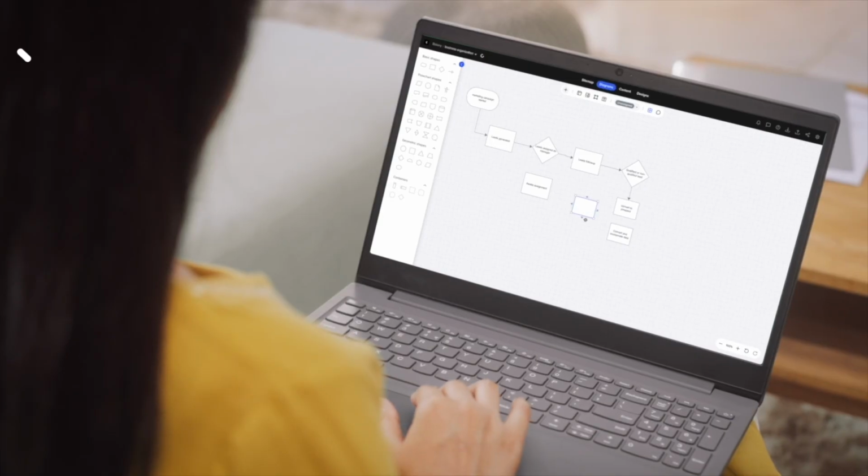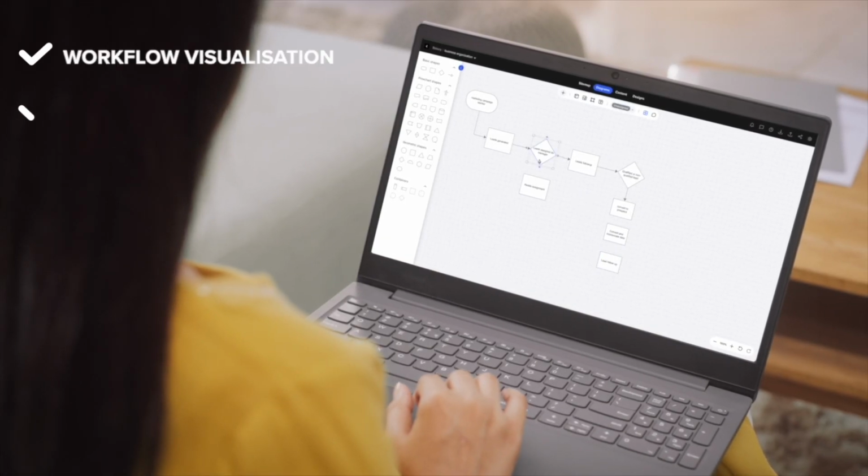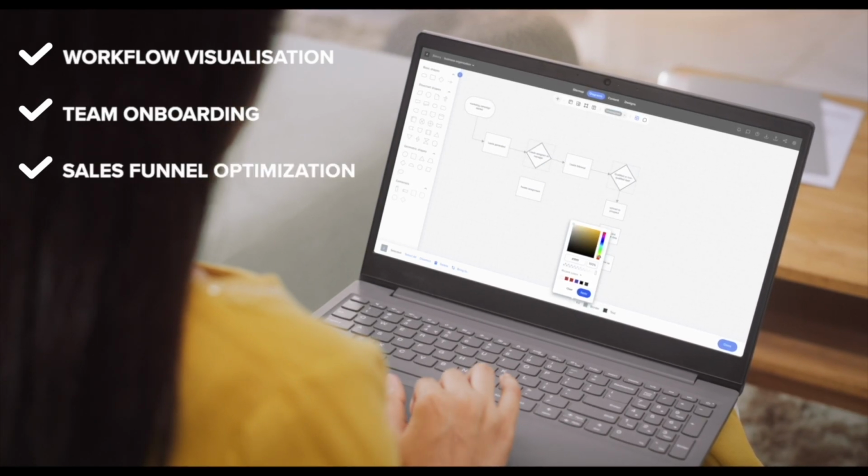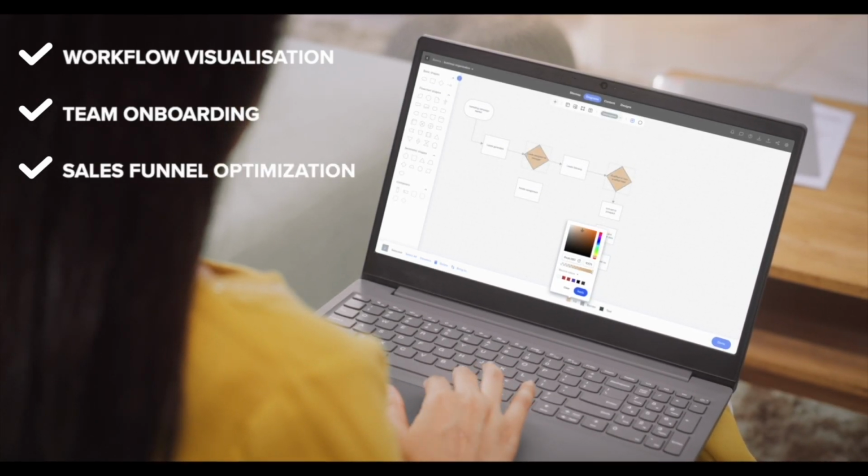Struggling to explain a process or spot a bottleneck? In under 2 minutes, I'll show you how to make a flowchart that creates instant clarity for your team or clients. Whether you're improving a workflow, onboarding someone new, or refining a sales funnel, flowcharts help you map those processes visually. Here's how to do it in 8 steps.